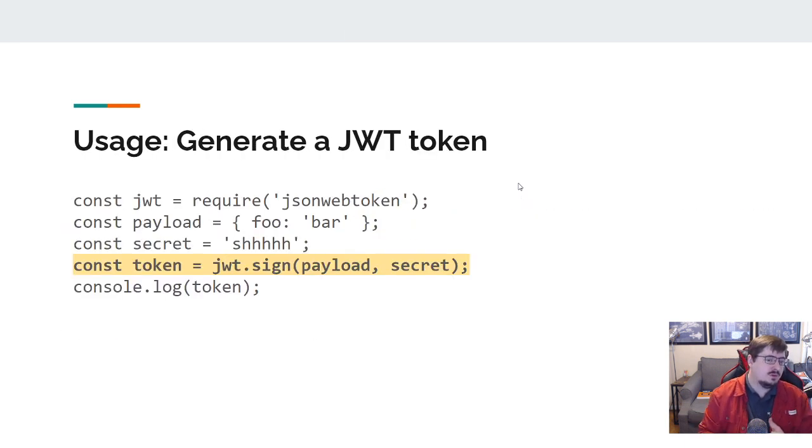So using the JSON Web Token package is again about as simple as working with the bcrypt package. There's really only two methods you have to know about. One is sign and one is verify. So sign will give you a JSON Web Token. The simplest version of that is you just give it a payload object and you give it a secret. So here we're giving it the payload with the property foo, value bar, and we've got a secret, so we're putting that in there, and that will then give us a token. Cool.